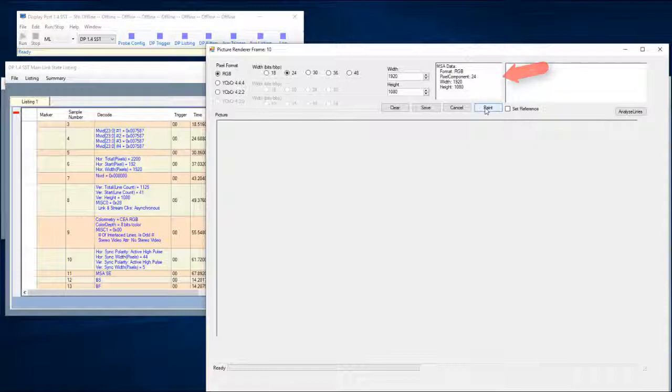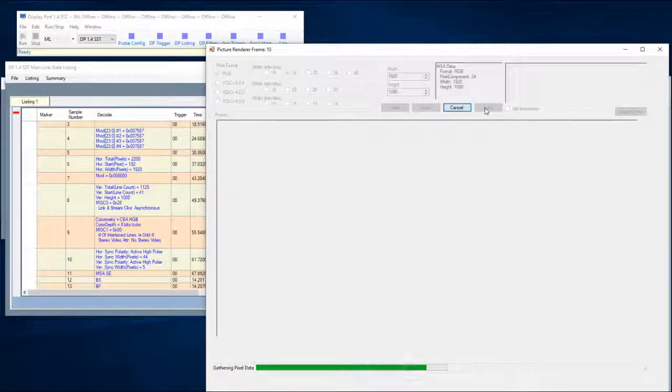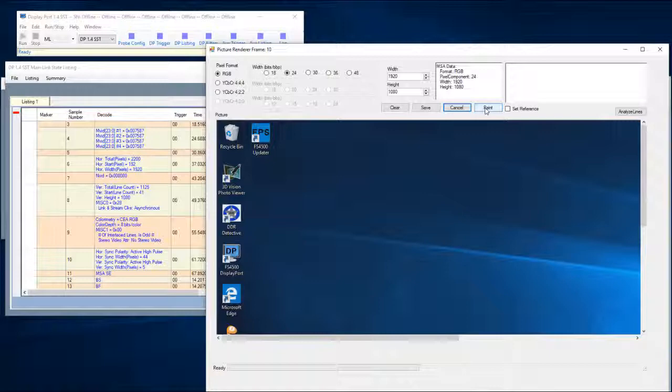After everything has been set up, we will click the Paint button. This will paint the current frame into the picture box below. When the frame has been painted, the user can click the Save button, which will take the picture and save it wherever on the computer we specify.